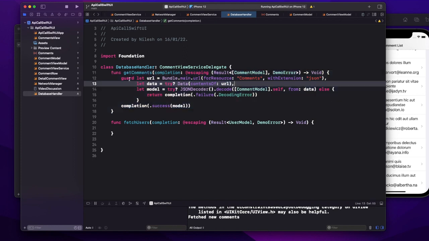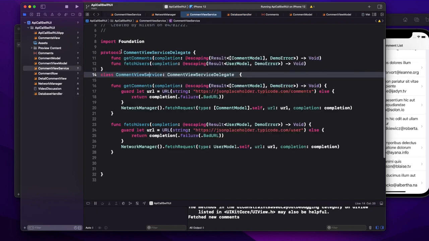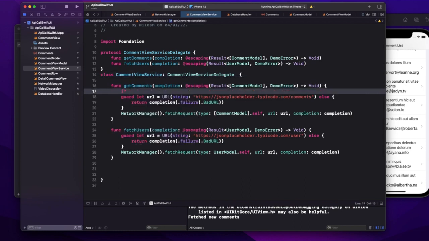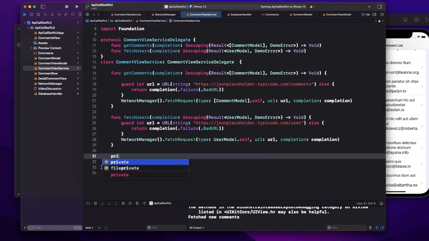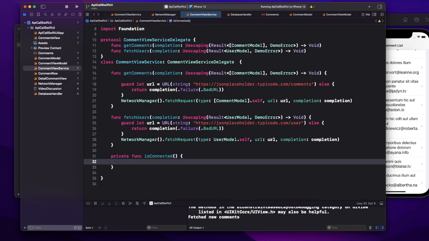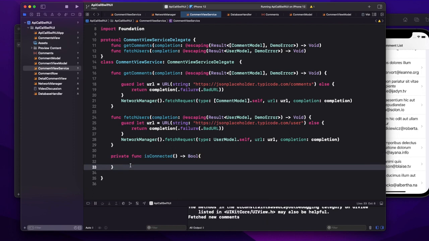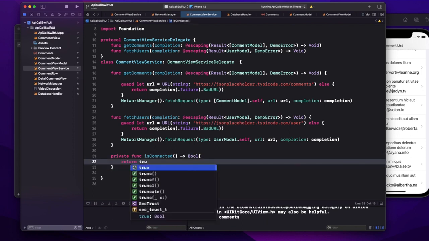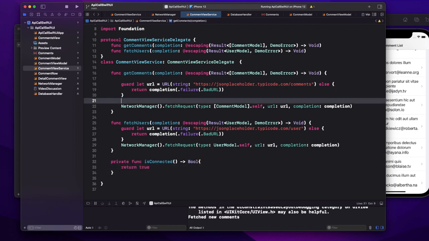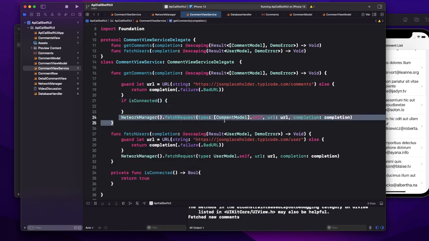If you do any further validation at this level, let's say I check my internet further. Let's say here I have again a method to check the internet connection, a private function isConnected, and it returns a true Boolean value. Now here, before making this network call, I am further checking the condition again.